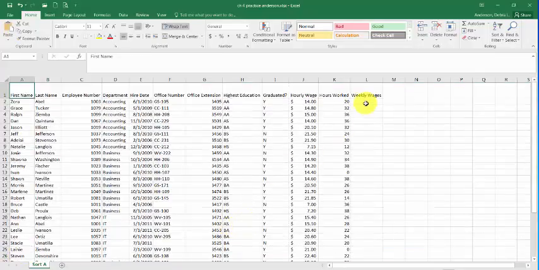Control Home takes you back to the top of the document. Fill out weekly wages. So what would the formula be to calculate hourly wage times hours worked?